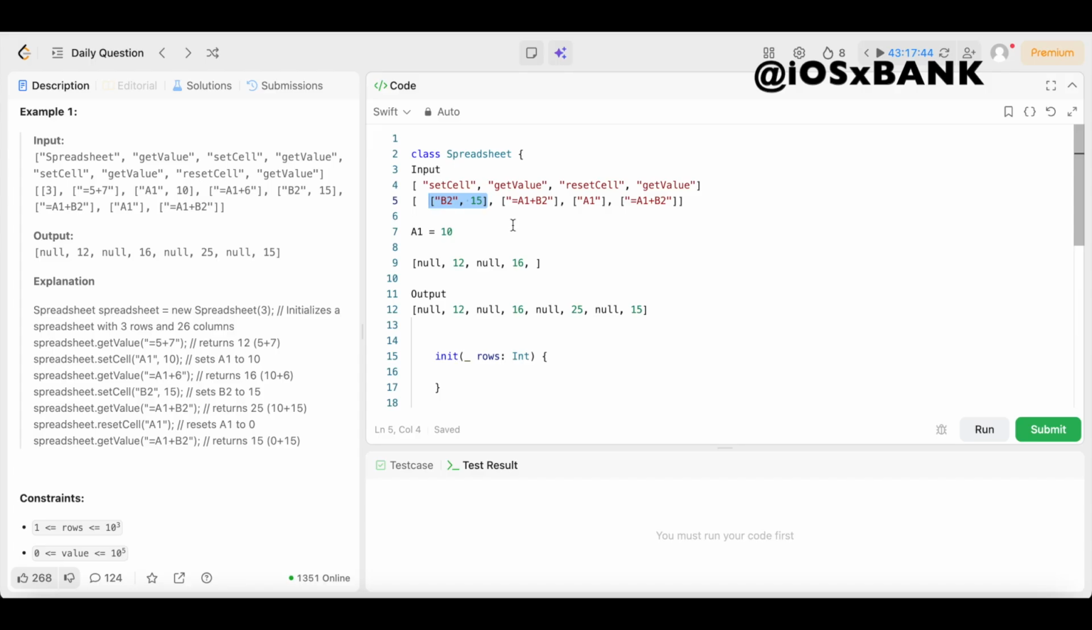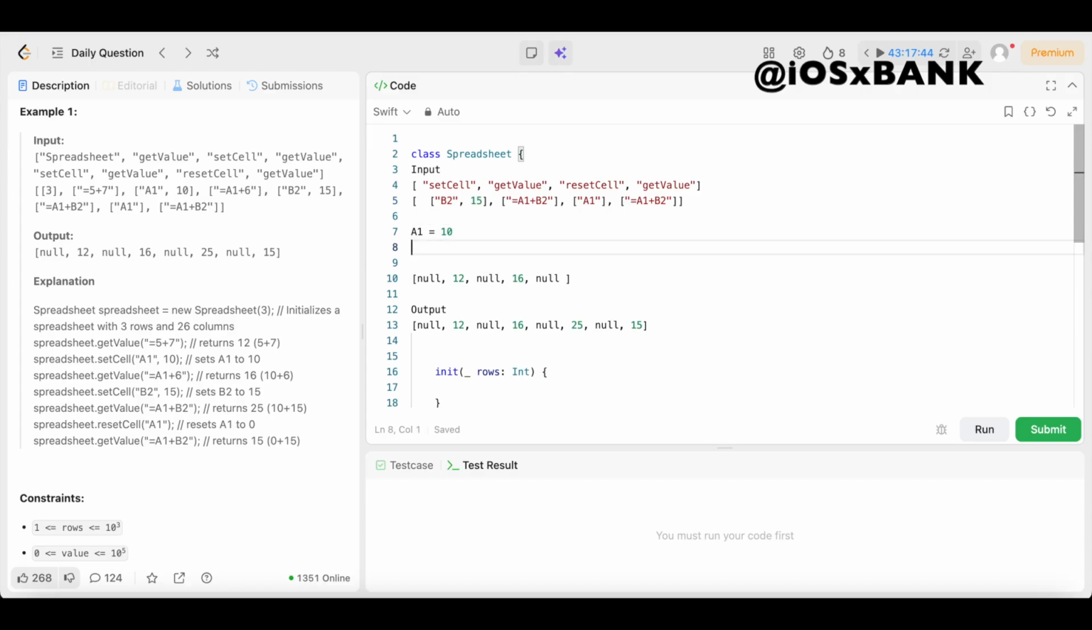Once again, we're not returning anything, so we could just put null, but we need to remember that B2 now equals 15. So we did that, we set the cell to 15. We called that function, so we could get rid of it.